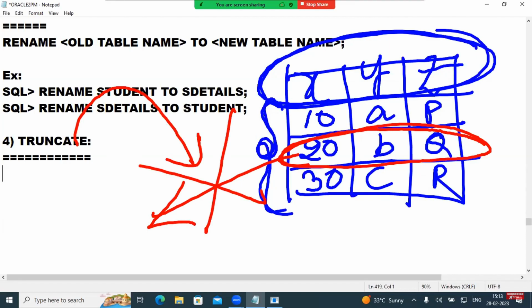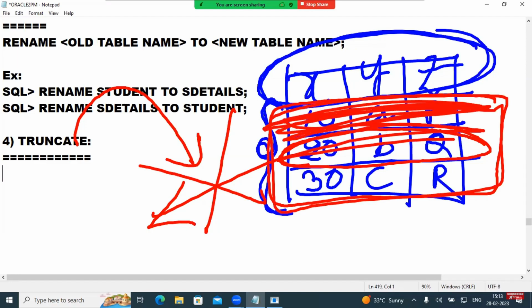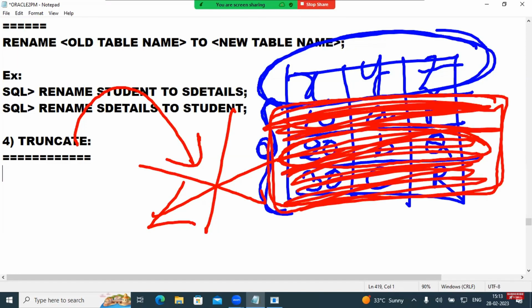Once you apply the truncate command, all rows are deleted. Whether it is 100 rows, 1 lakh, 5 lakhs or 10 lakhs, it doesn't matter. However many rows you have in your table, all are deleted. That's the nature. Next point, remember: how are these rows deleted, sir? It is a permanent deletion.